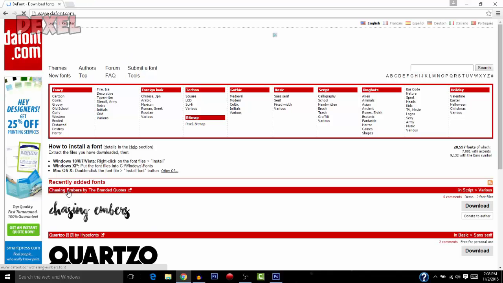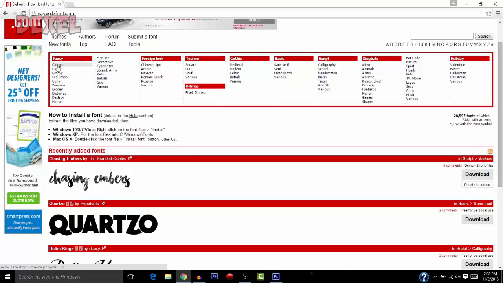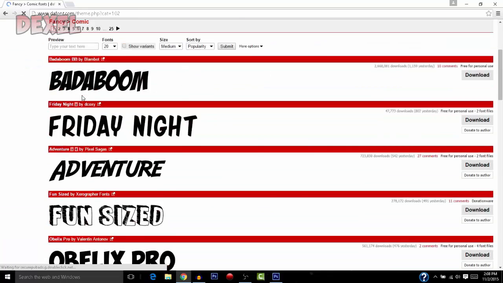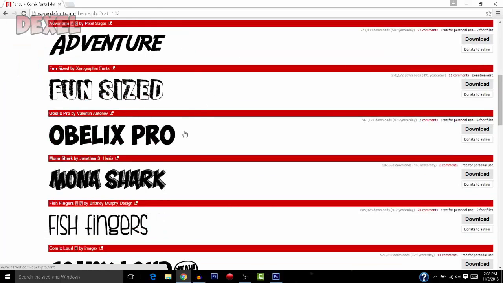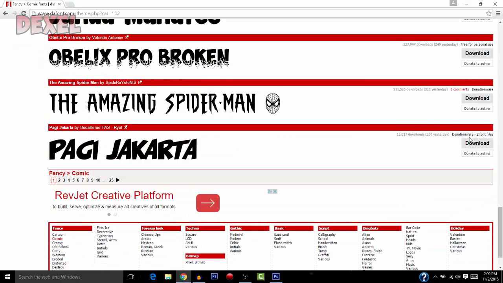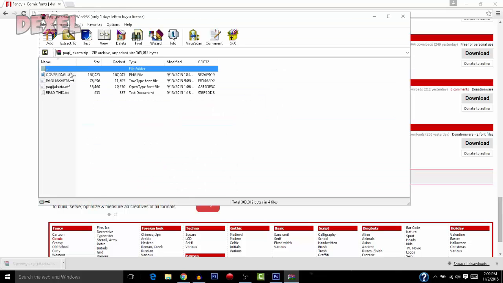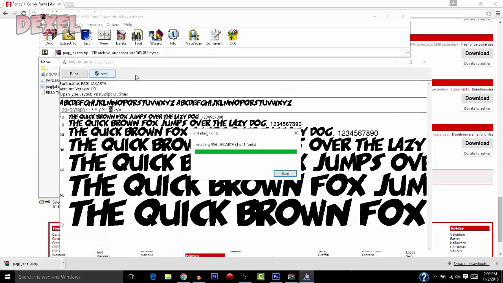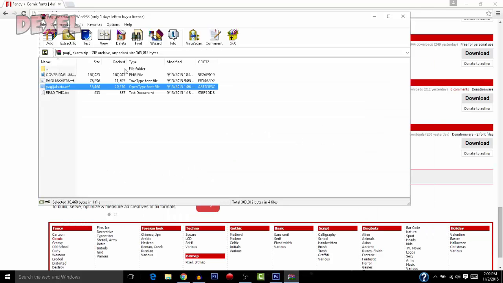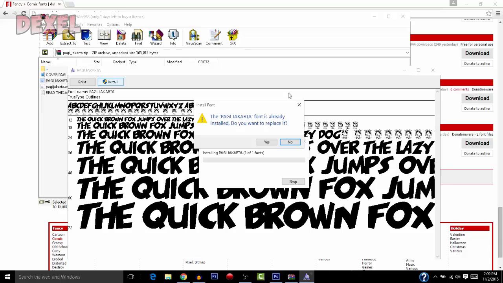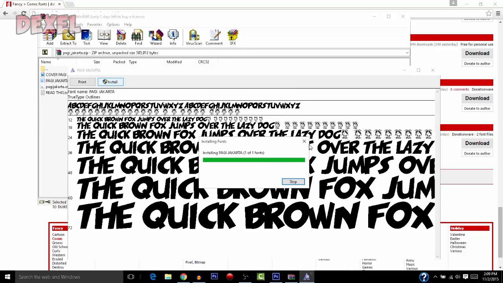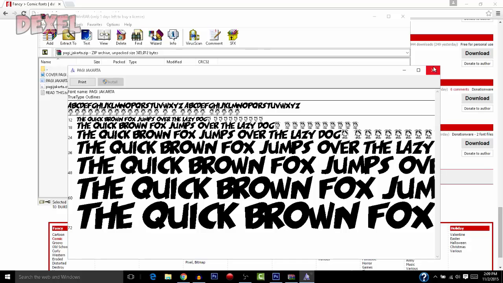defont.com, which has a lot of good fonts for you to choose from. I'll have the link to the website in the description. But yeah, let's see. Let's go to Comic and find us a good font. Let's try Pagi Jakarta. I guess that's how you pronounce it, but we'll try this one. And depending on what you're using, you're going to want to open it up in WinRAR, and you're going to want to install the fonts. In this case, this has 2, so we're gonna install both. If it asks if you already have it, just click yes to replace it.